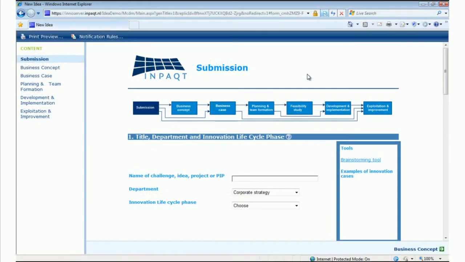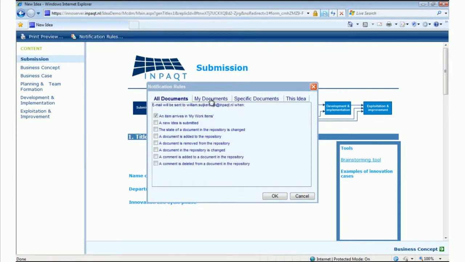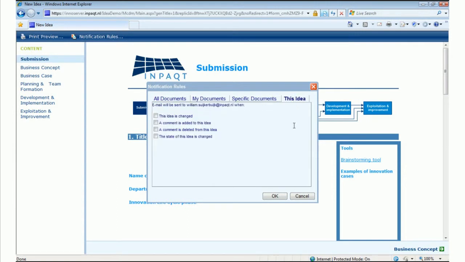After clicking the Submit button, you are directed to a new screen. In this screen, you notice a top row with two buttons, Print Preview and Notification Rules. The Print Preview button generates a preview of your created item. Since there is no item created yet, this button is not interesting at this moment. The Notification Rules button can be used to adjust your personal email notification settings. You can adjust your settings for all documents, your personal documents, specific documents, and the idea you're working on right now.